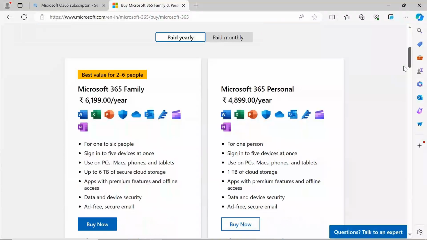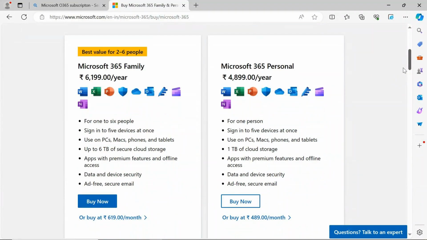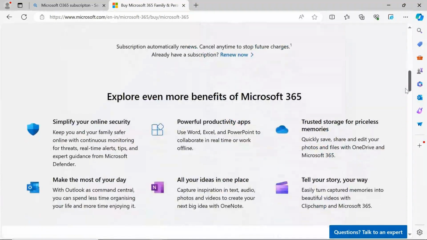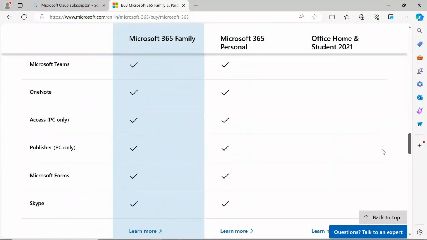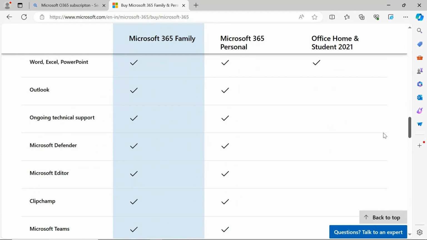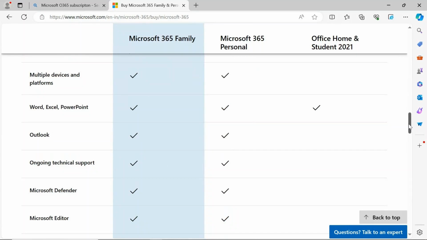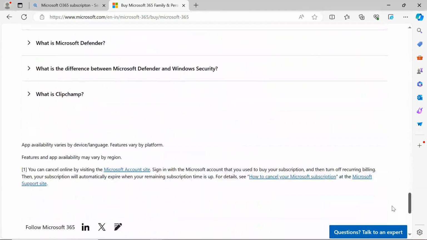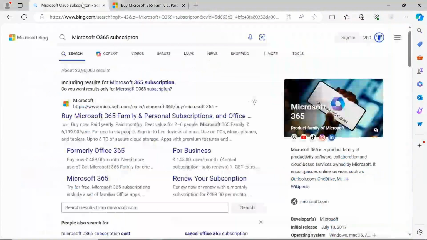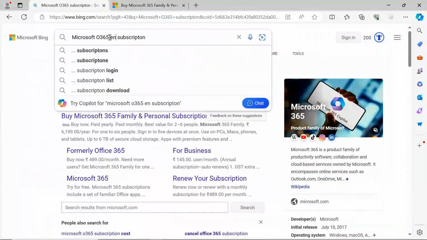If you see, this is how the subscriptions come. If it is personal, it comes as 4899. If it is family, it comes as 6199. These are personal and family, with Outlook and Office. Let us now try to understand the enterprise subscription, the O365 enterprise subscription.